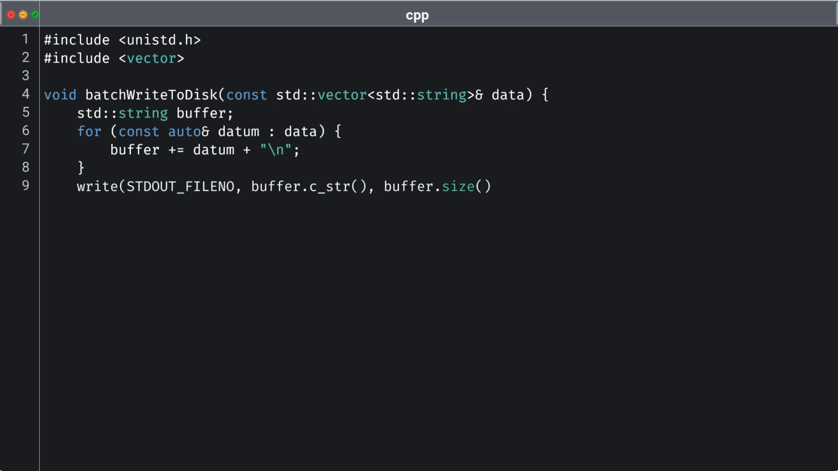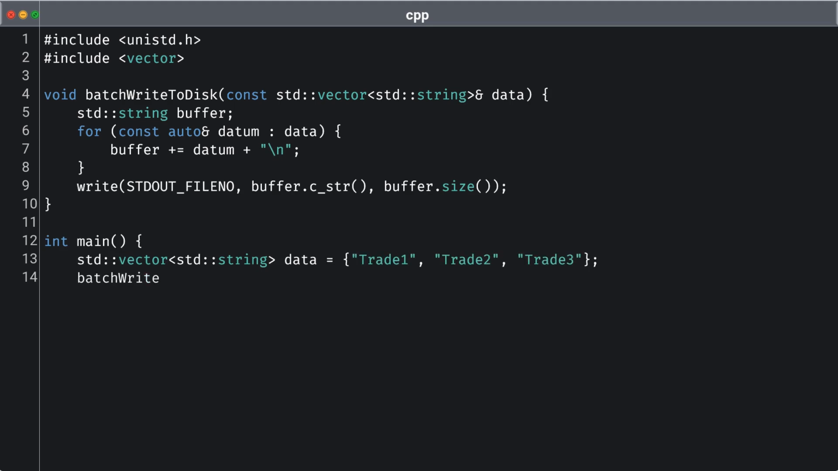This approach effectively gathers multiple writes into one operation, instead of executing separate write calls for each string. The write function is then used to send the entire buffer's content to the standard output in one go, which minimizes the context switching overhead typically associated with individual system calls. This is particularly beneficial in scenarios like logging or communications where rapid data handling is required.